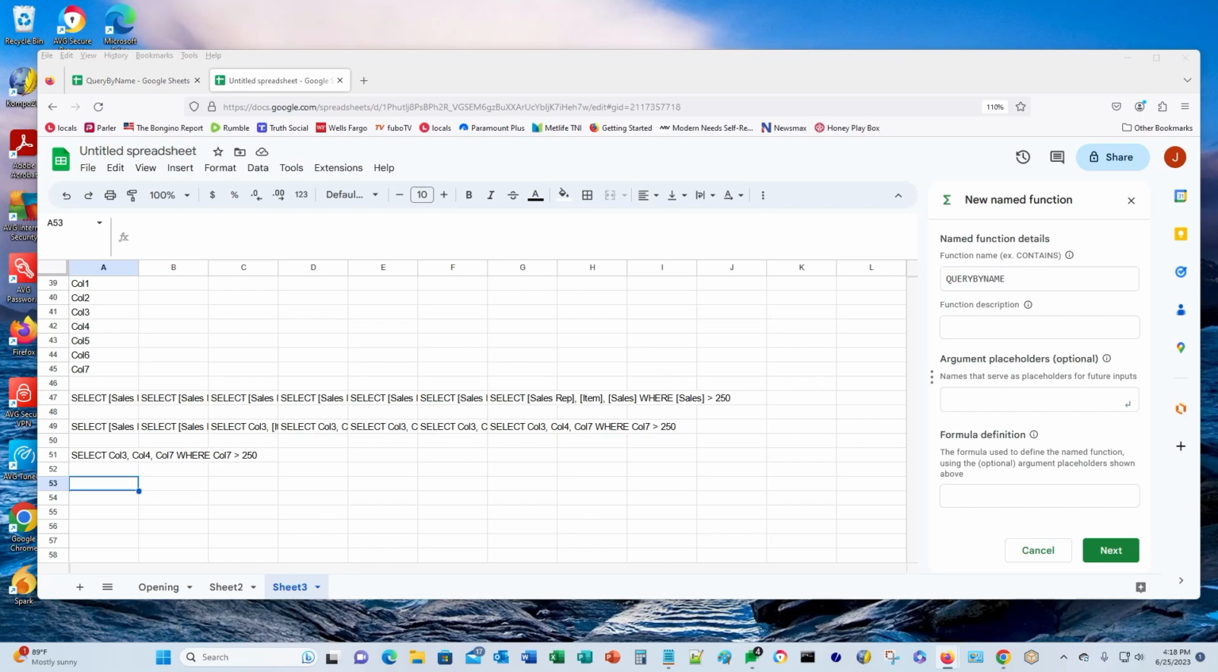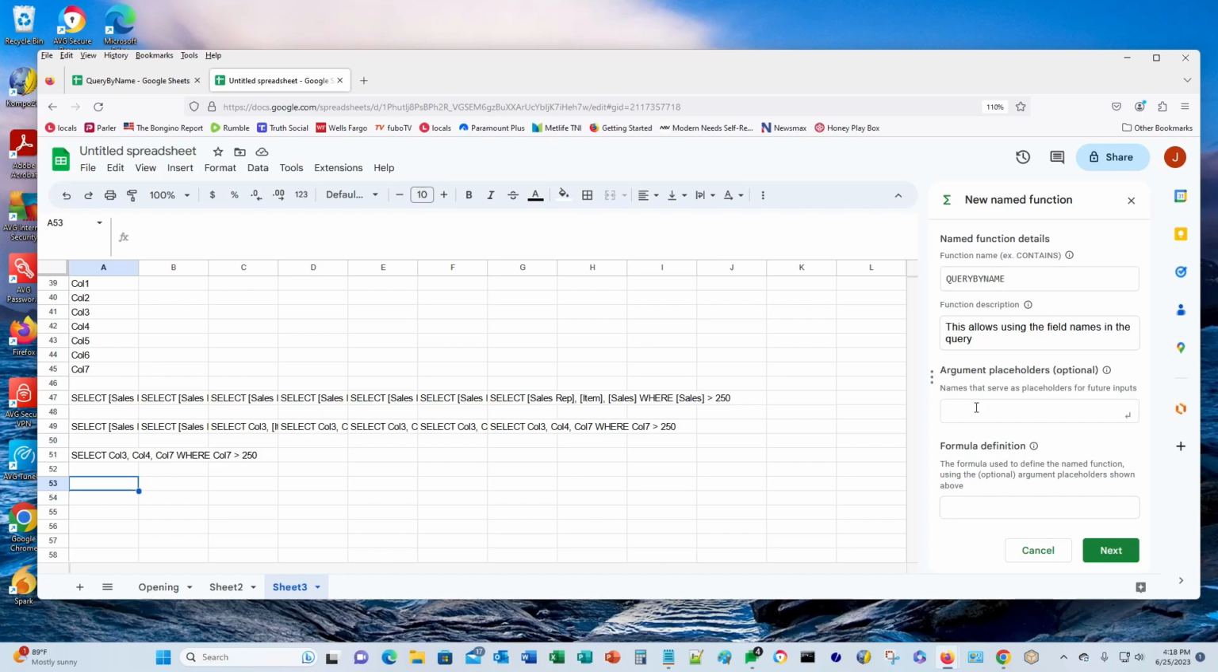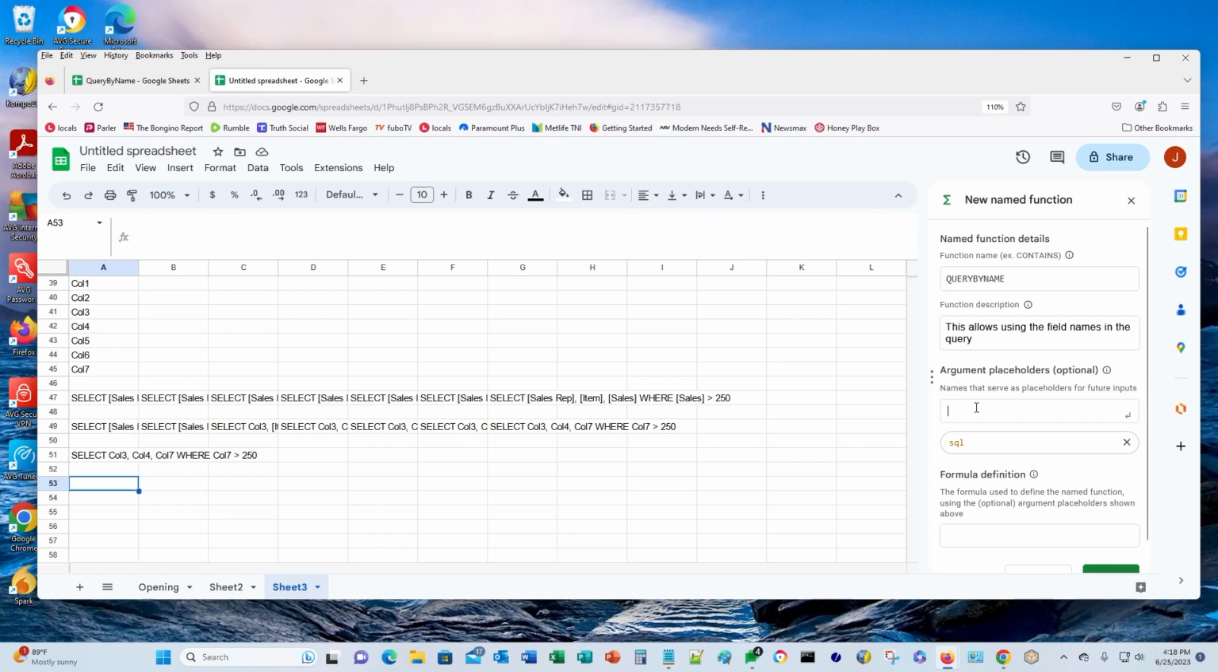Description: this allows using the field names in a query. This one is going to take 3 parameters. It's going to take the SQL string. It's going to take the headers. And it's also going to take the data range.